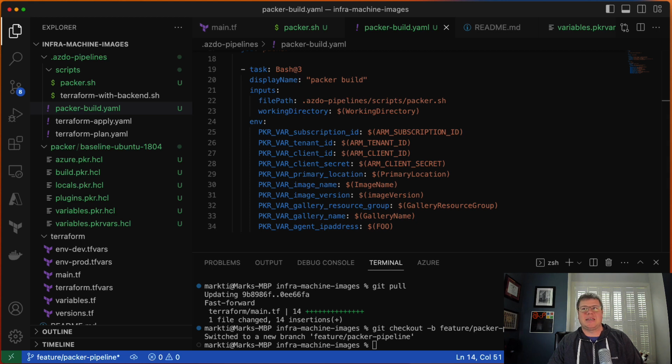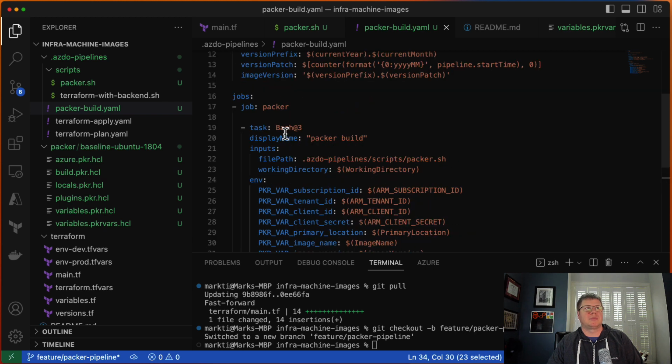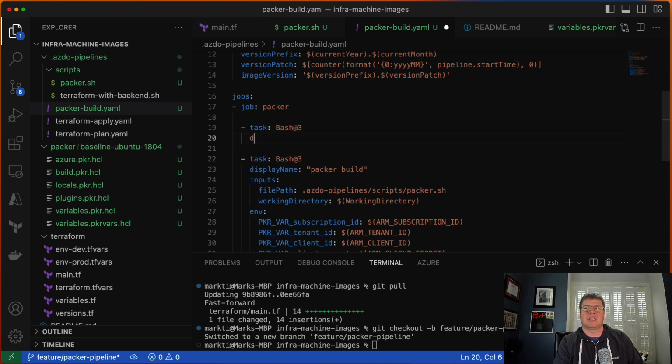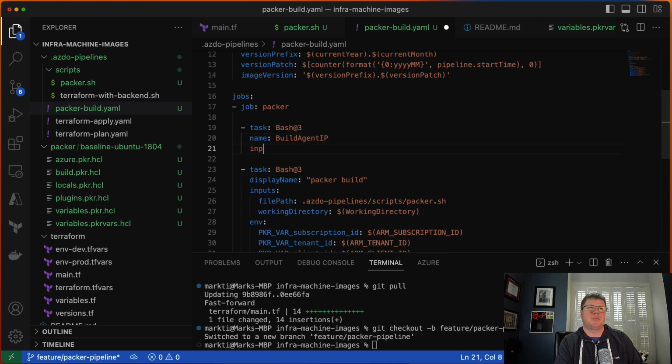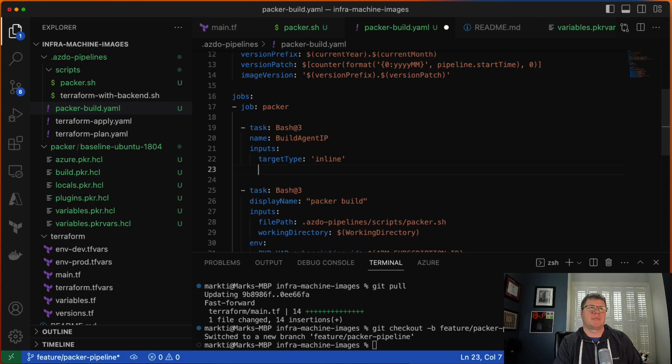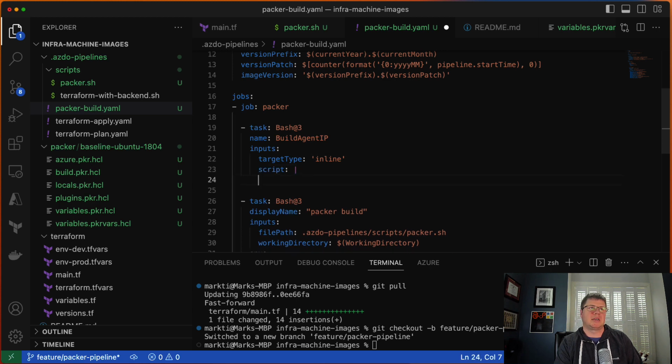Okay, last thing that I need to do is I need to go grab my IP address. Now, in order to do that, I'm going to run a little bit of bash. I'm going to say task bash 3. I'm going to say display name. Actually, I'm just going to call this name. I'm going to say build agent IP address. I'm going to say inputs, and the target type is going to be inline, and the script is going to be just an inline script where I'm going to try and grab the IP address using some bash.